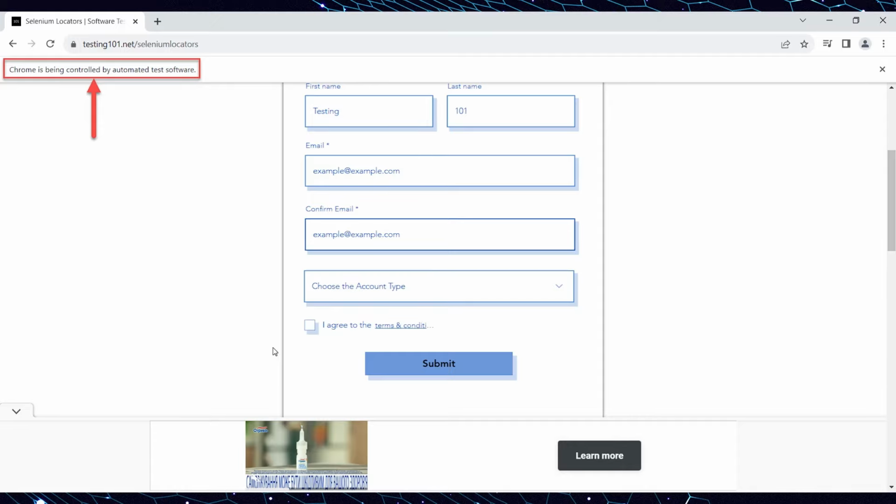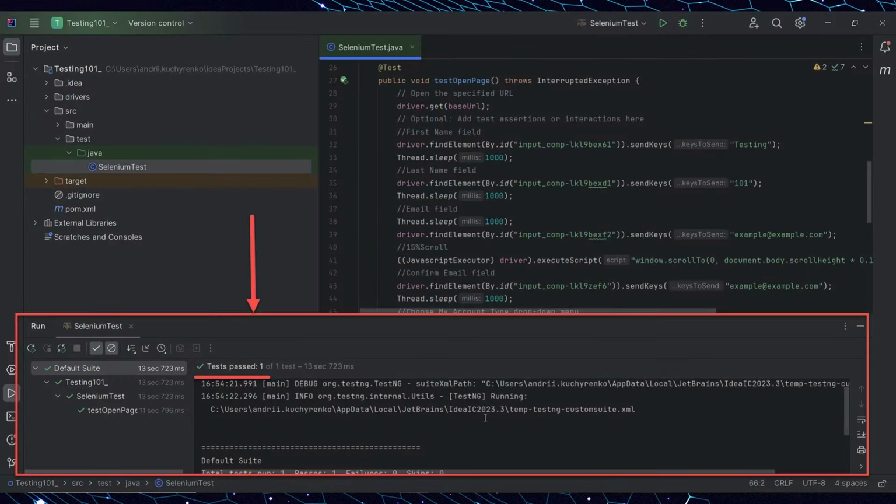After the test case is completed, the test result window will be displayed at the bottom of the IntelliJ IDEA, indicating the status of our test, pass logs, and other information about the test. As you can see, the message test passed 1 is displayed, which means the successful status of the test case run.